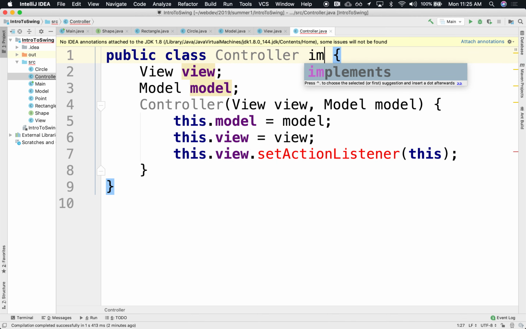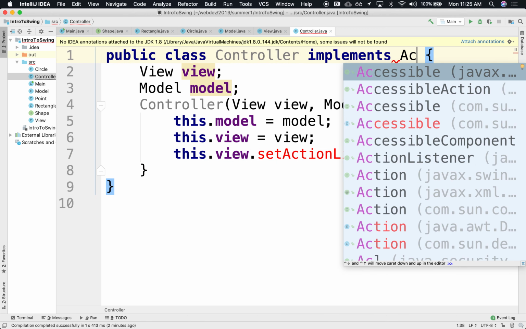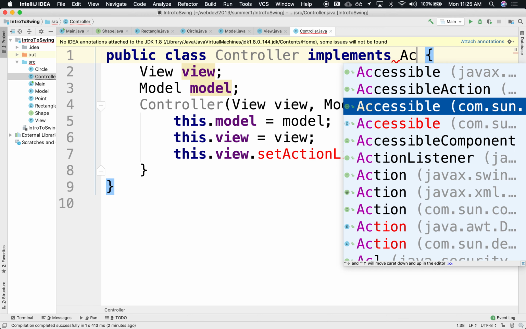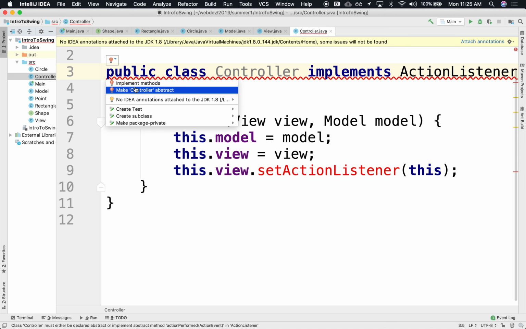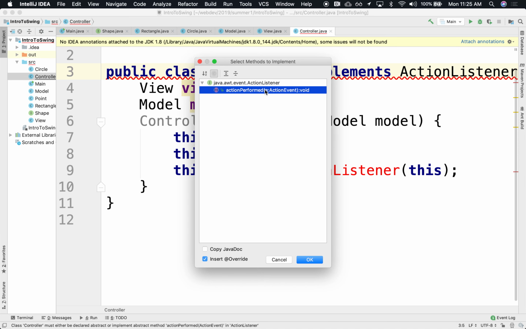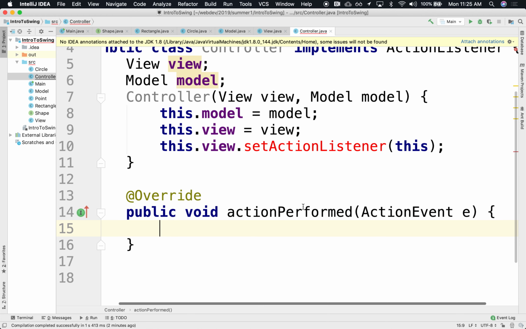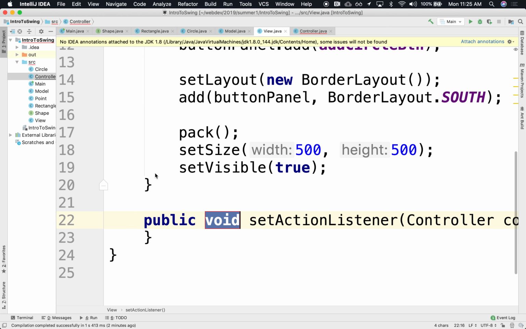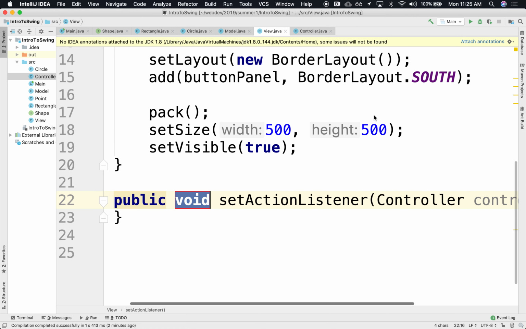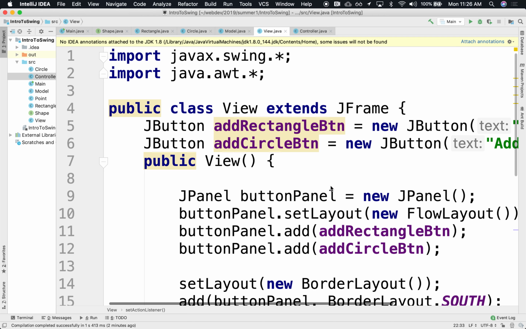I am implementing an action listener, and any buttons that come my way, I'll handle them through this actionPerformed method. Yes? Okay. So this action listener method doesn't exist in the view, so we can tell the view to create that method. There it is, the action listener in the view, and just keep track of that action listener somewhere.